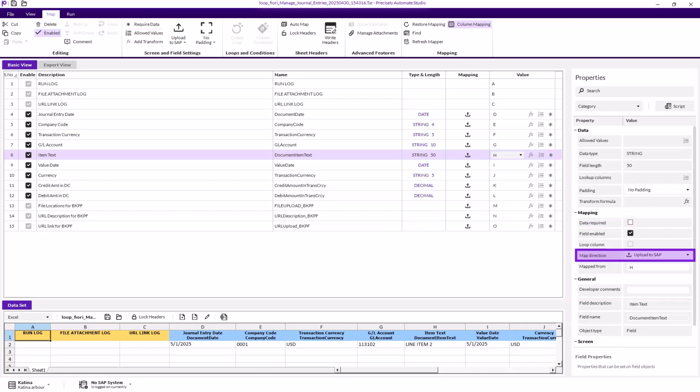Map direction specifies how the data will be transferred between Studio and SAP. Map direction can be accessed or changed from these locations on the Map tab. Mapped from indicates the column the field is mapped to in the data file. The column the field is mapped to can be accessed or changed from these locations on the Map tab.